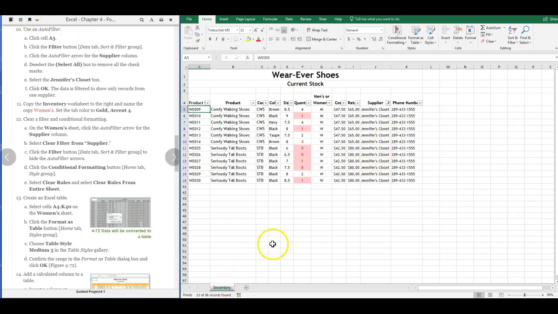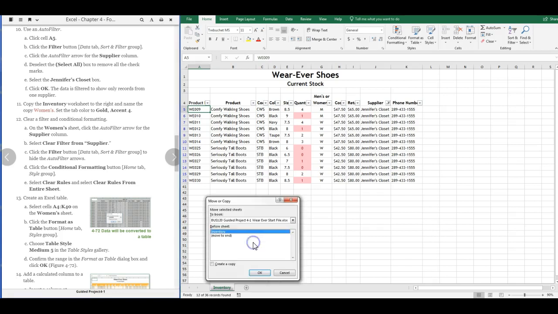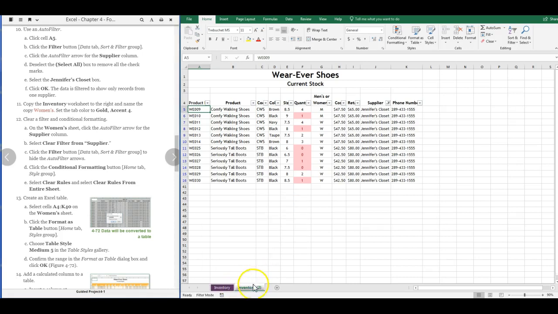So next it's asking us to copy the worksheet, so we can come down here to Inventory, right click, and we can move or copy, create a copy, move it to the end, and then we're going to rename this one to be called Women's. Alright, so now we're on the Women's sheet.